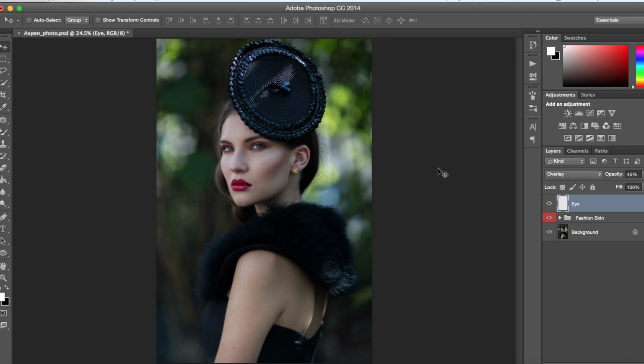Today we'll be taking a look at a brand new action called Aspen, which is released under the Victorian collection.